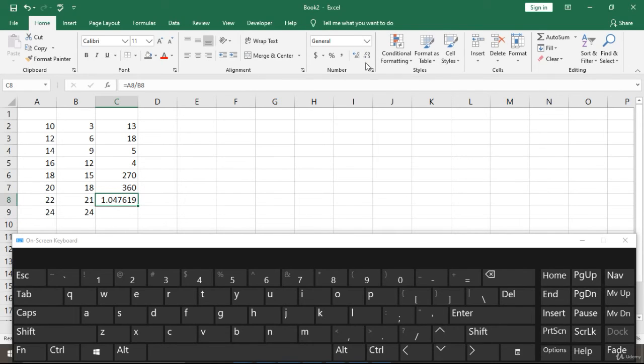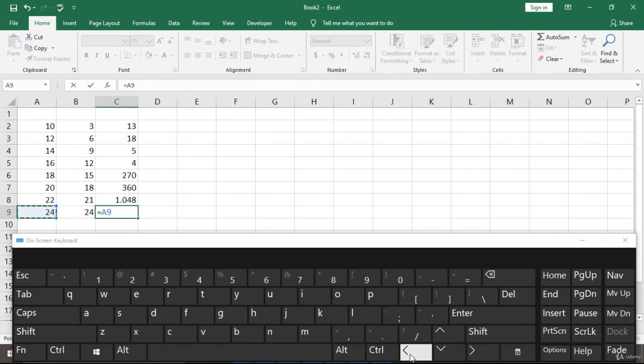To do that, you will be going here, and you will press here to reduce the number of decimals, or you can increase the decimals as you want. Right, let's do one more time the division function. Okay, equals, and then press here, and then the division button here, and then press another cell here, press enter, and you can see Excel has perfectly done the division. 24 by 24 should be 1.